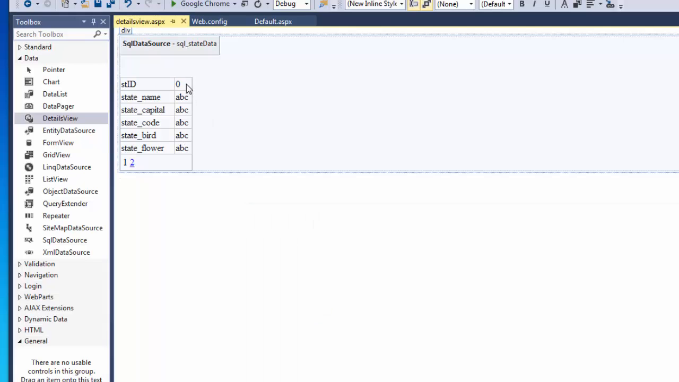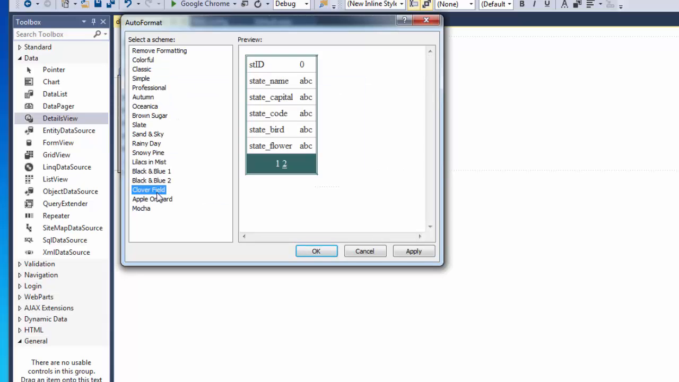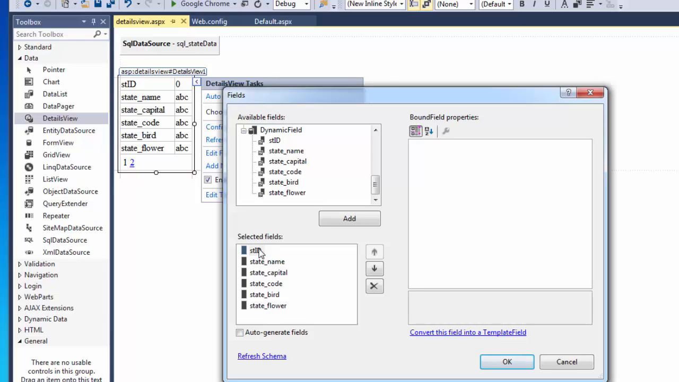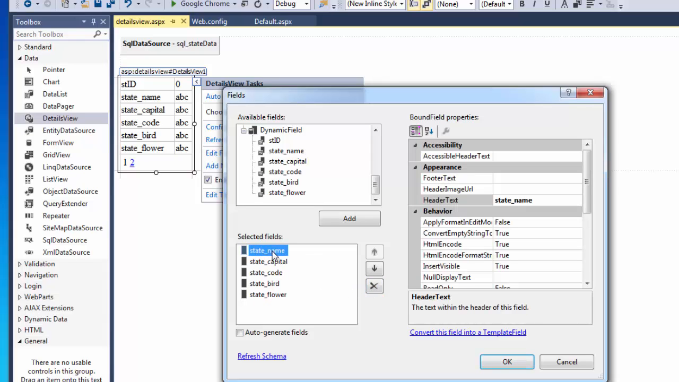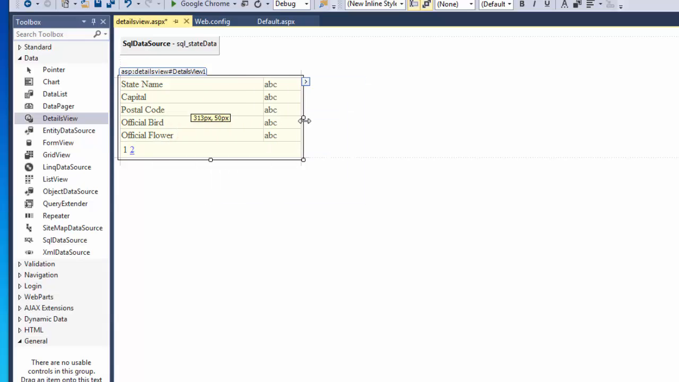Now, I can also get into details view. I can do auto formatting here, but again, not a good idea. We would rather do it through the CSS, because if we made a change, we would have to go find all the details views and make the changes. I can edit the fields to be more friendly. Okay, change the thumb. I can drag it wider.